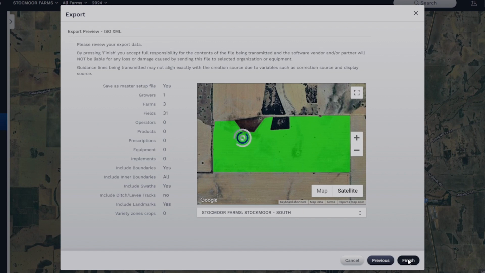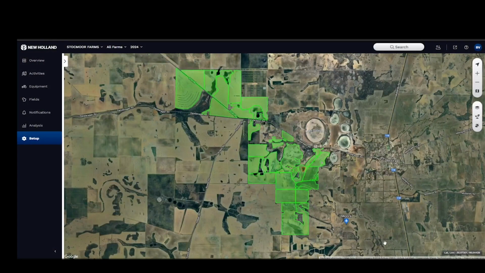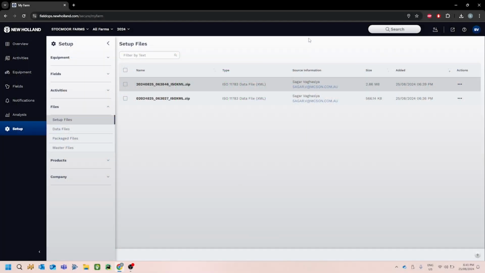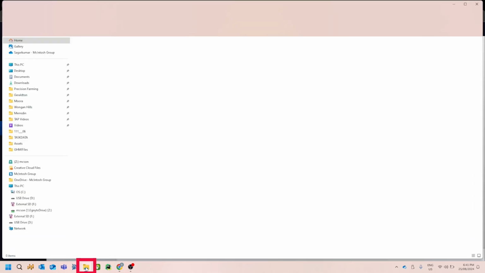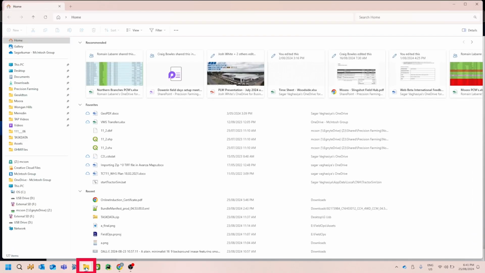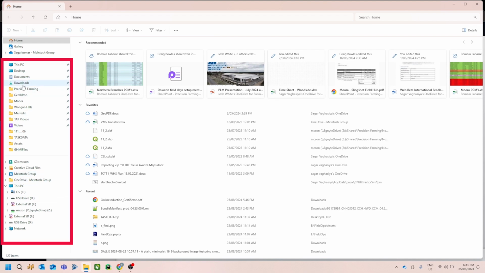If you had selected that you want to send it to the machine, in that case your file won't be downloaded, it will be sent straight away to the machine from here. Because we have downloaded that file earlier, that file is sitting in my download folder by default. So to access the download folder, you can just click on the yellow folder, which is the symbol for File Explorer of your Windows. And from the left hand side menu, you can click on downloads.